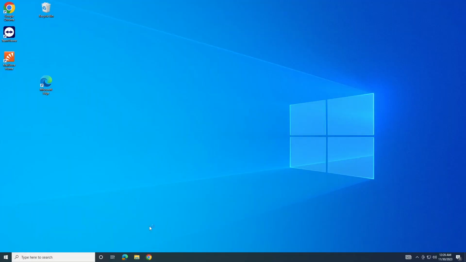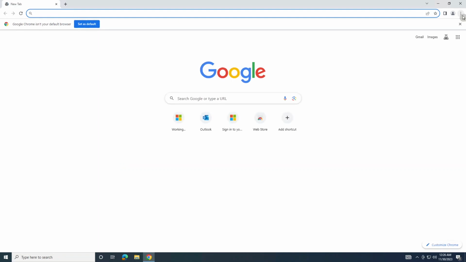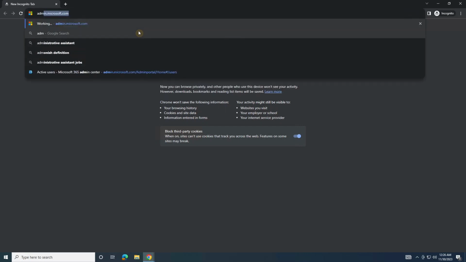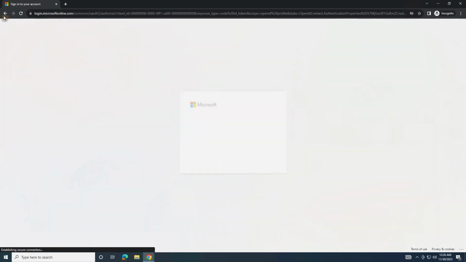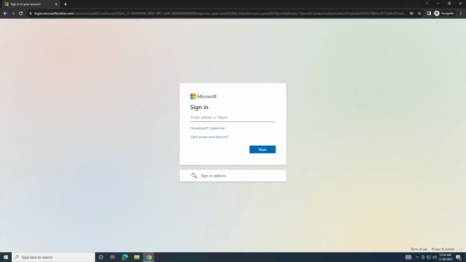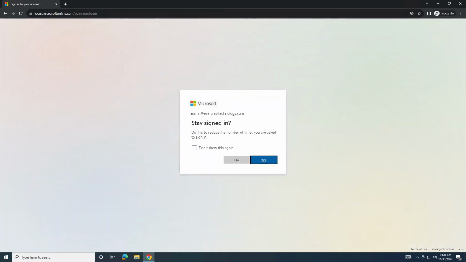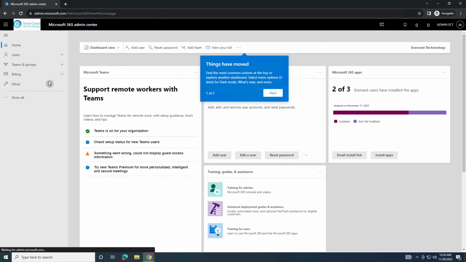All right, so let me show you how this whole thing works. You will need global admin access to your Office 365 or Microsoft 365 portal. You're going to go to admin.microsoft.com and log in using that global admin account. You'll see that I don't have multi-factor authentication set up, but you should have it enabled. The reason I don't have it set up in this case is for demonstration purposes.